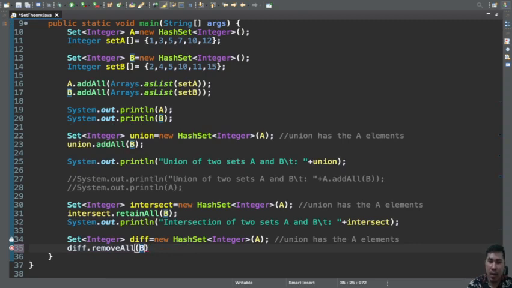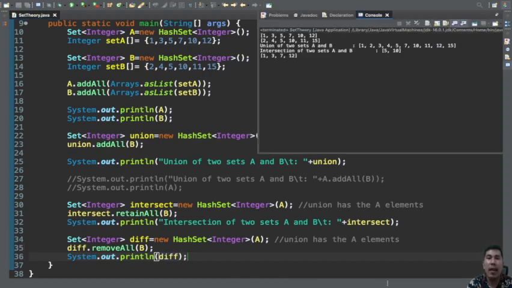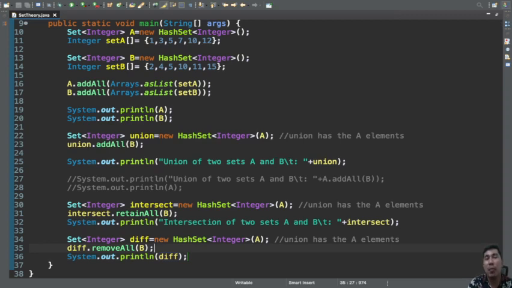Okay, and then let's have here sysout, and then diff. So 1, 3, 7, and 12. There, that's how you implement sets or set theory in Java: union, intersect, and difference.